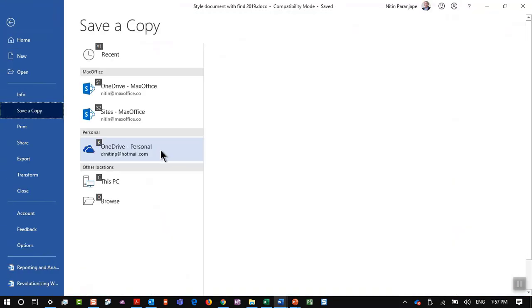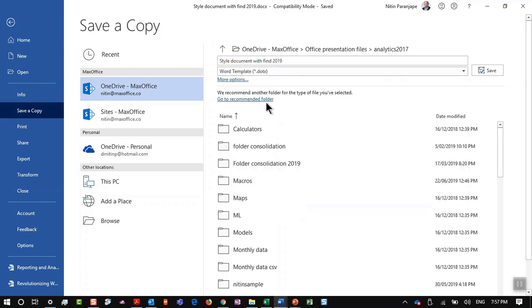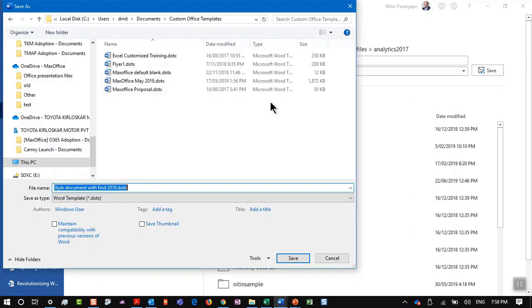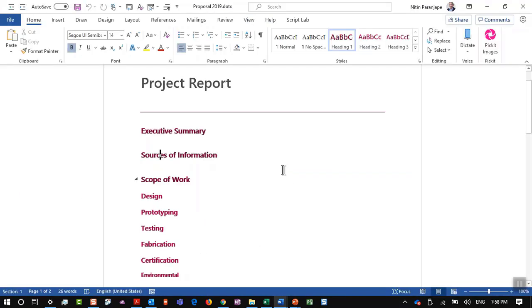So now what do I do? I go to File, Save As. Make sure you change this from docx to a Word template, dotx, D-O-T-X, right? Now it recommends another folder. This may or may not come to you because when it's a template, what happens is a template needs to be stored in a particular folder for it to be reusable by you and appear in the File New menu. Right now it's a different folder. So it's telling you go to the recommended folder. So now notice this is the default folder. You don't have to know about it. Just make sure you put it in the right place. So I'm just calling it proposal 2009 and that's it. Now I'm closing this template.